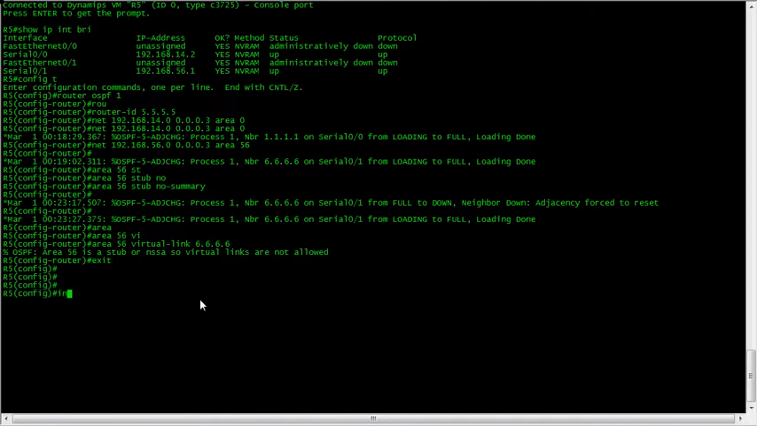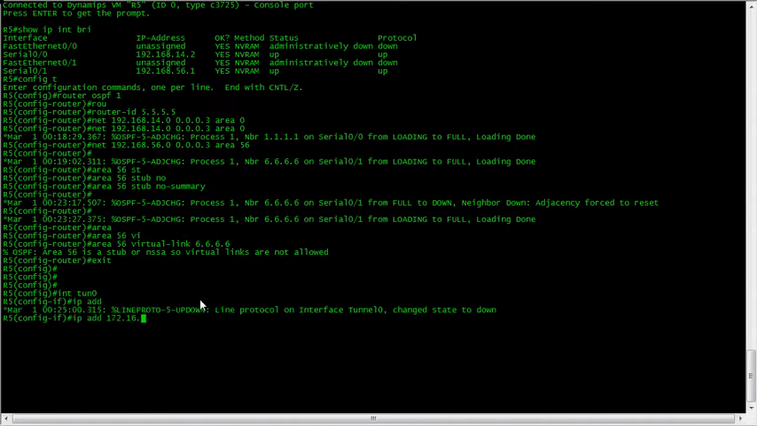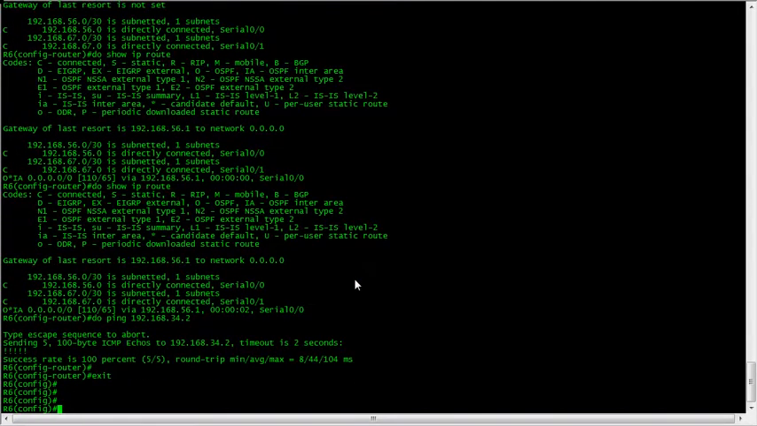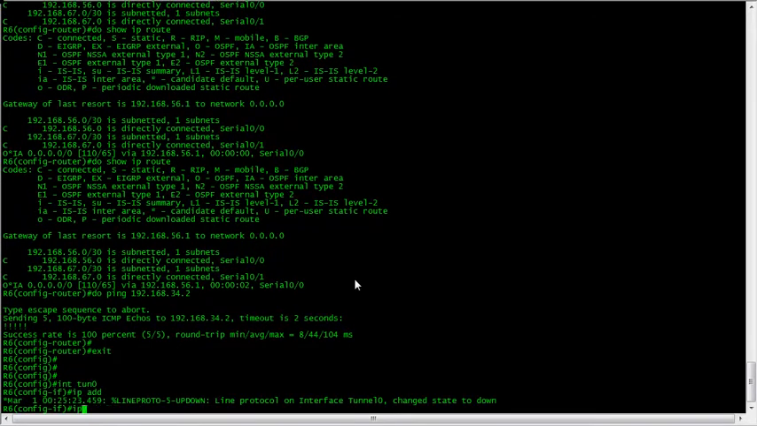We'll start off on R5 first. Let's get out of that. So interface tunnel, I'll call it 0. And we'll just give it a random IP, 172.16.1.5. I'll give it a /24. And we'll go to R6 and do the same, 172.16.1.6.